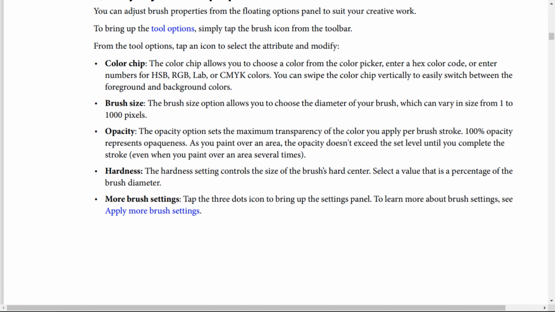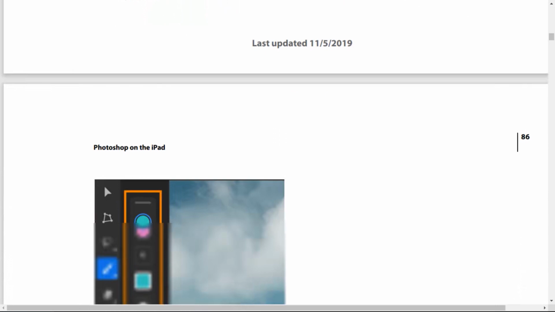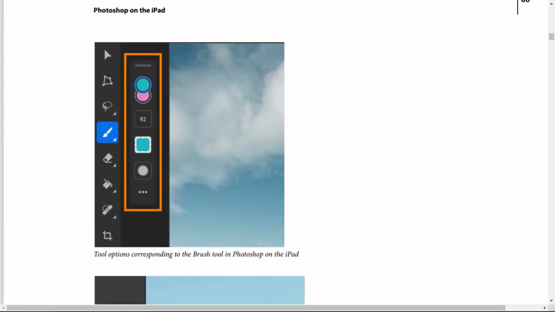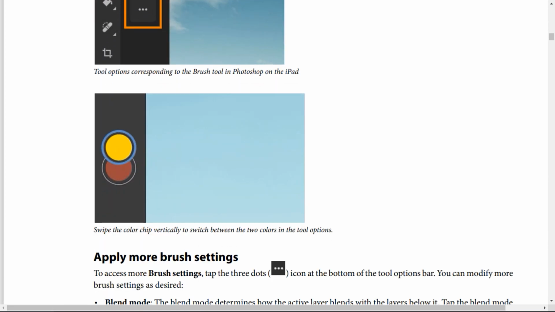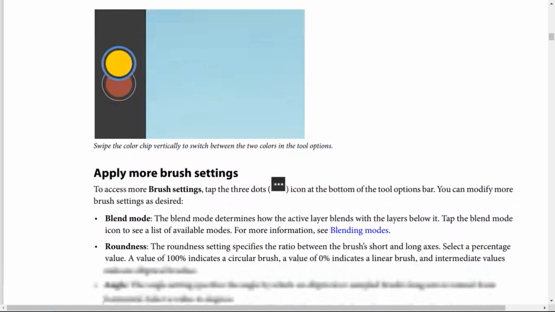What about more brush settings? Tap the three dots icon to bring up the settings panel, like this screenshot now. Tool options corresponding to the brush tool in Photoshop on the iPad, and swap the color chip vertically to swap between the two colors in the tool options, by the way.